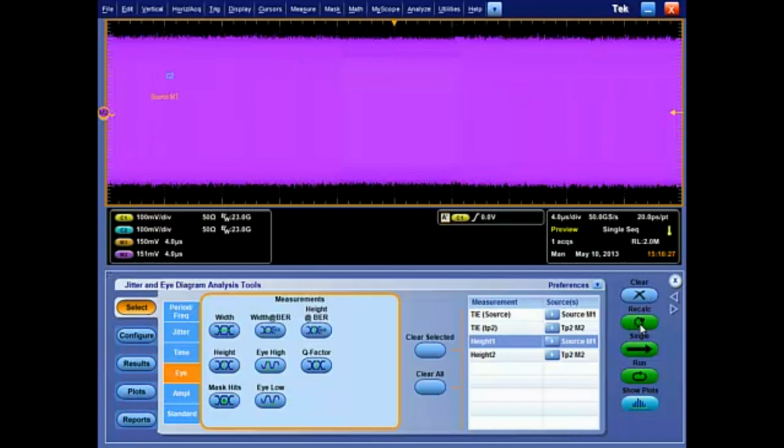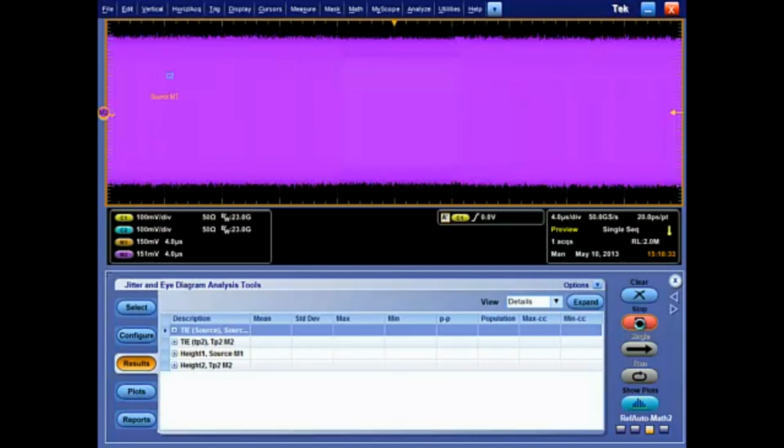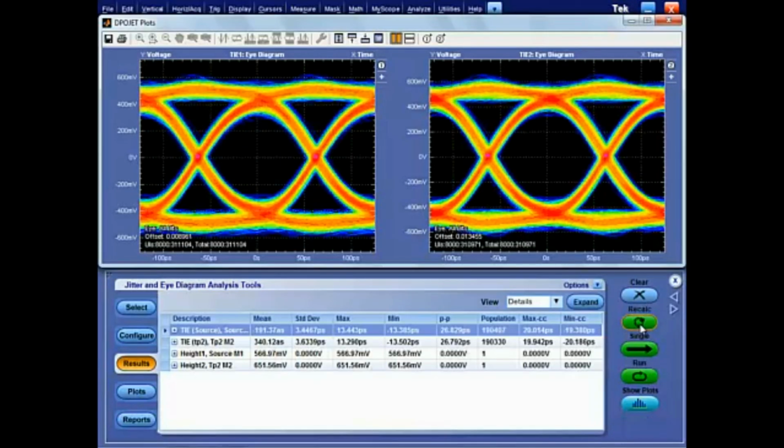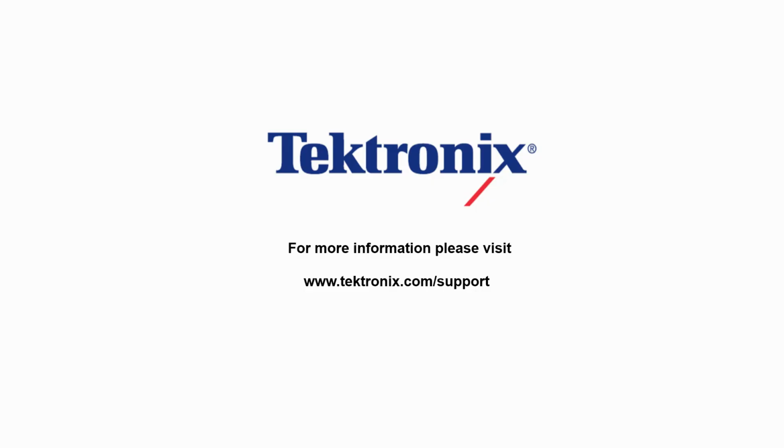The resulting improvement of my eye was roughly 80 millivolts. This video has demonstrated how SDLA Visualizer can be used to measure the true device performance.